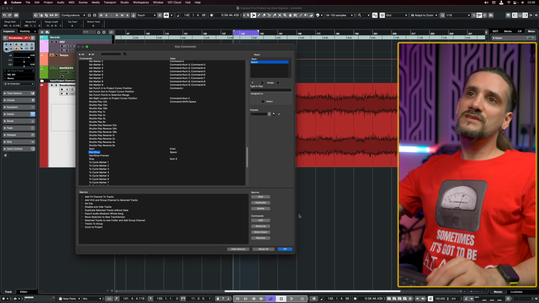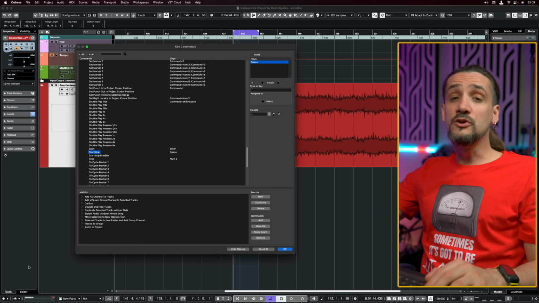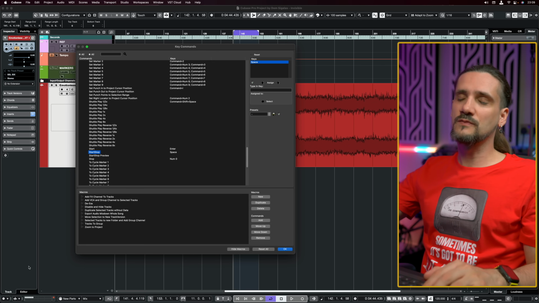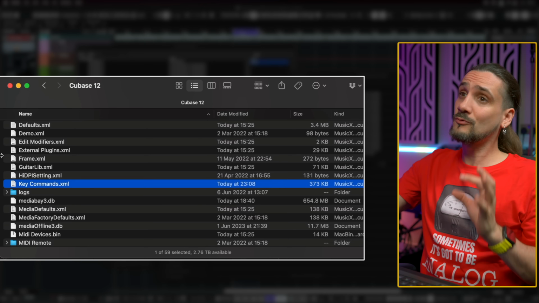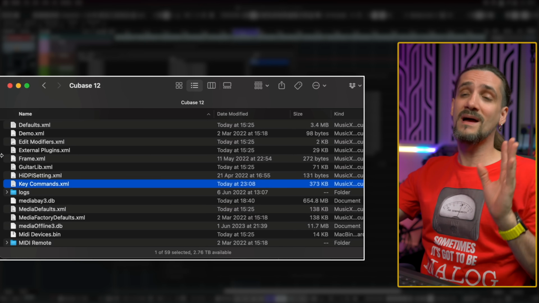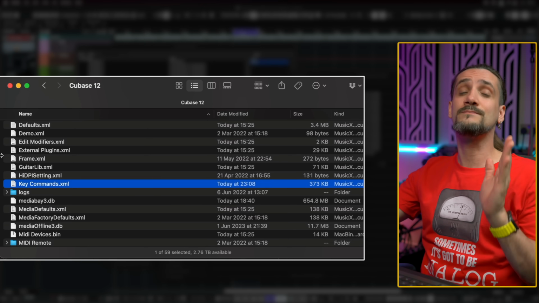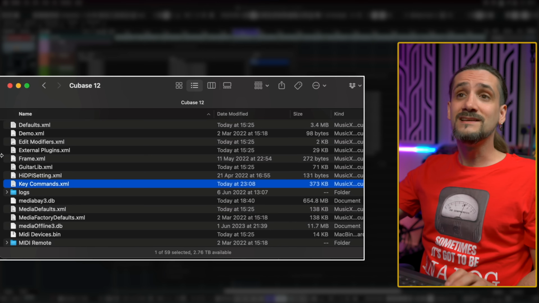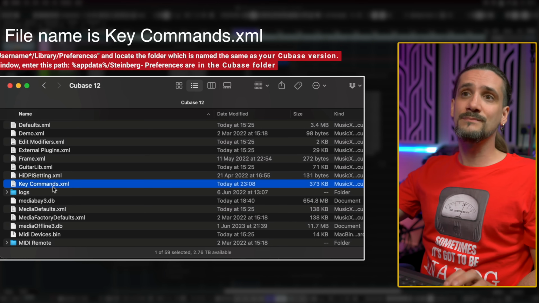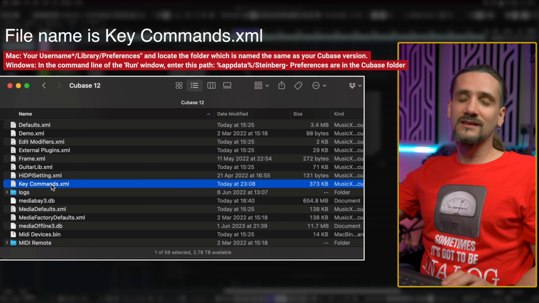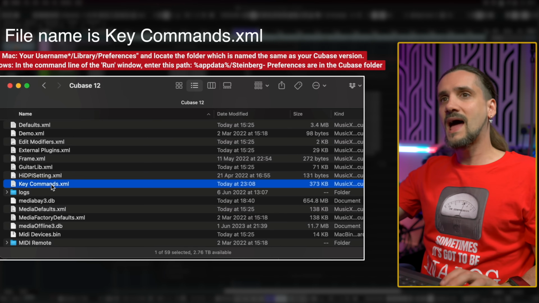Now, after you do this, what I would suggest is that you back up your key commands so that you can use them later on. And I found that one foolproof way of doing this is by going into the Cubase preferences and saving the file. There's an XML file called key commands. The location is different, of course, on Mac and Windows.